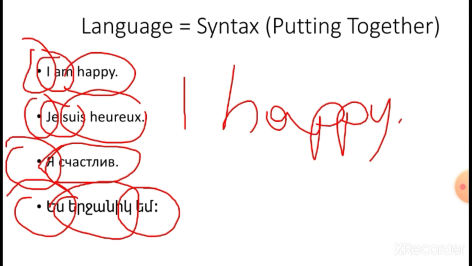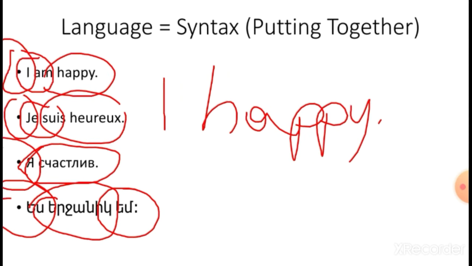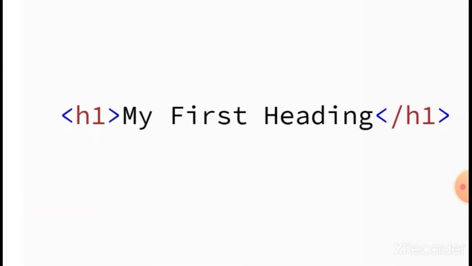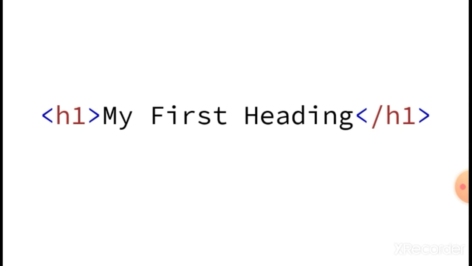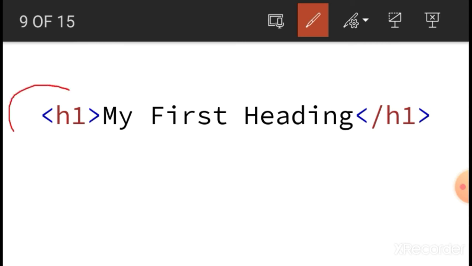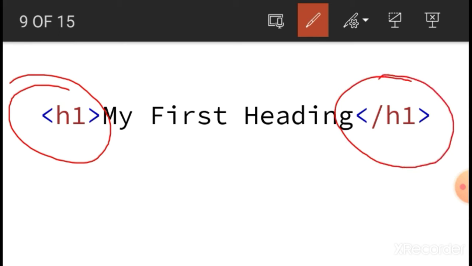HTML itself is a language which has its own syntax. Here's an example. Here it is. So this phrase is written in HTML. We have marks. This is the first mark and this is the second mark. In normal English, we would call these marks. But HTML itself is a language. Just like in English we have the word adjective, in Russian we have, let's say, прилагательное.